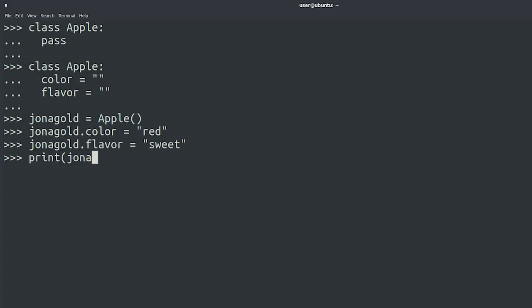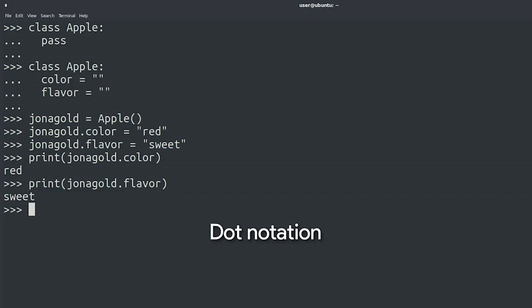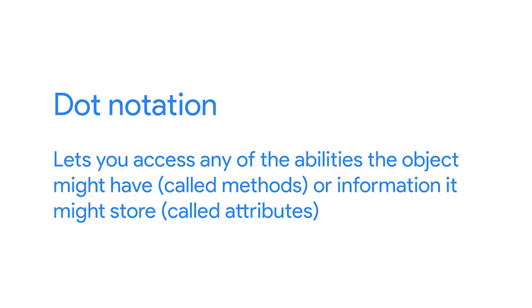print jonagold.color, print jonagold.flavor. The syntax used to access the attributes is called dot notation because of the dot used in the expression. Dot notation lets you access any of the abilities that the object might have, called methods, or information that it might store, called attributes, like flavor.